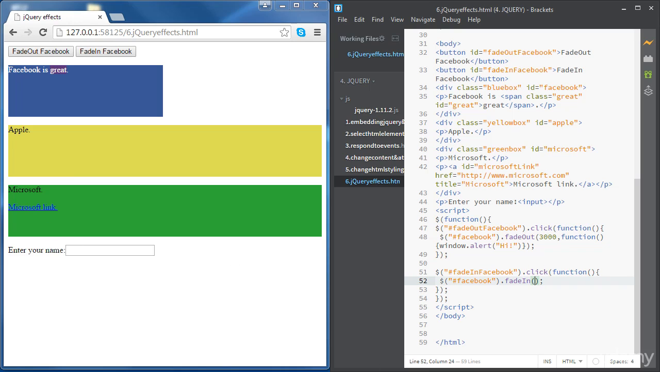Okay, now we're gonna create another button. So we want to have a button that will do both the fade in and fade out. Okay, so you can guess what the method is going to be this time. It's going to be fade toggle. Okay, so let's try it.